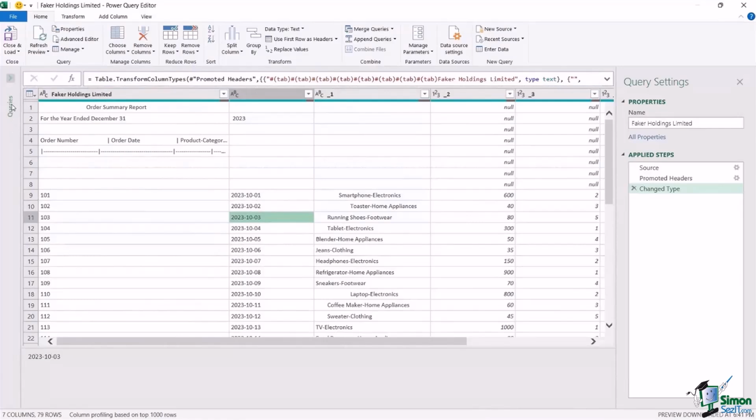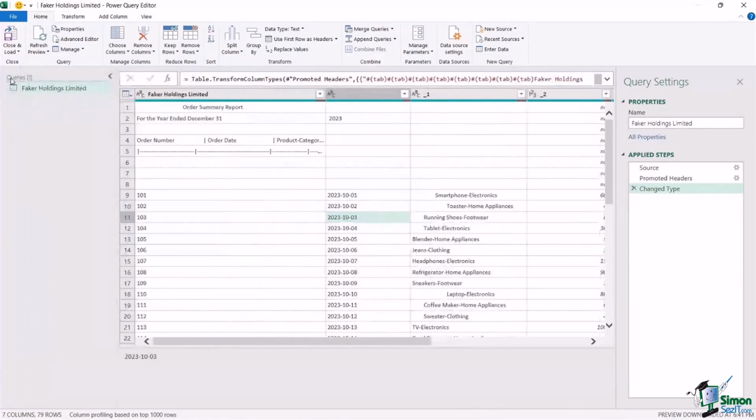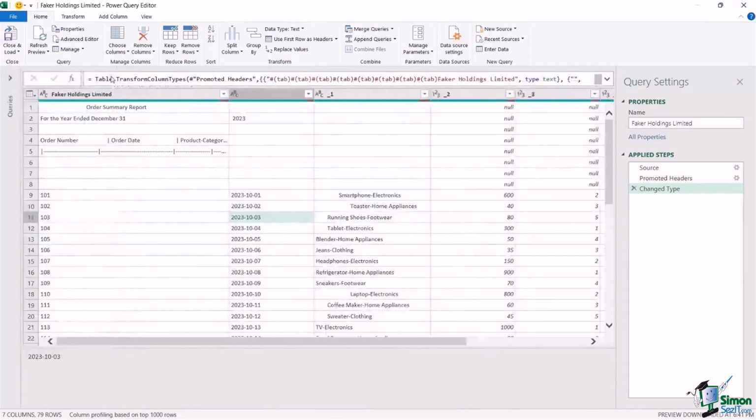Now, over on the left-hand side, you can see it just says queries down here. If I click the little arrow, it's going to expand that out. That's just going to show you the name of your file. So this is your query, effectively. Now, I like to keep this minimized just to give myself a little bit more screen space.